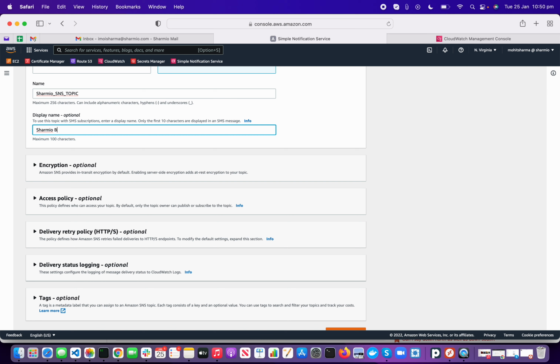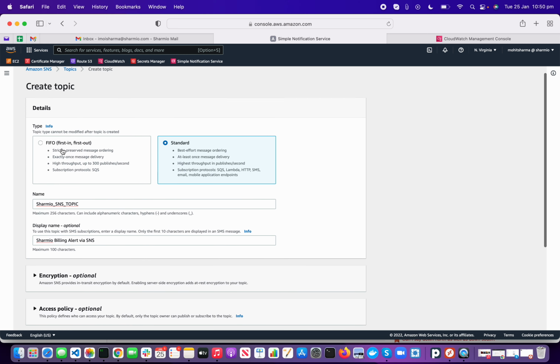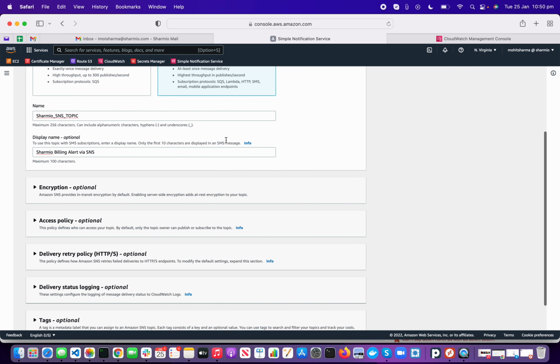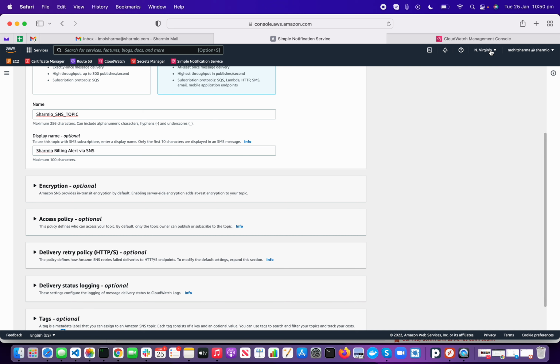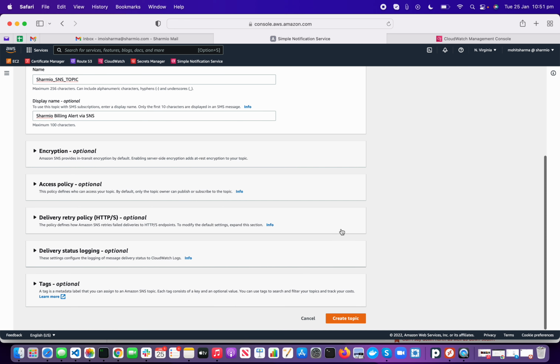So I'm just going to say Sharmio billing alert via SNS. You can put whatever name you would like to have. It's just easy for me to recognize what these alerts are. So we're just creating one topic in SNS under the Virginia region, because I want to track all the charges and alerts so that I don't get overcharged for any services which I'm going to use in Virginia.